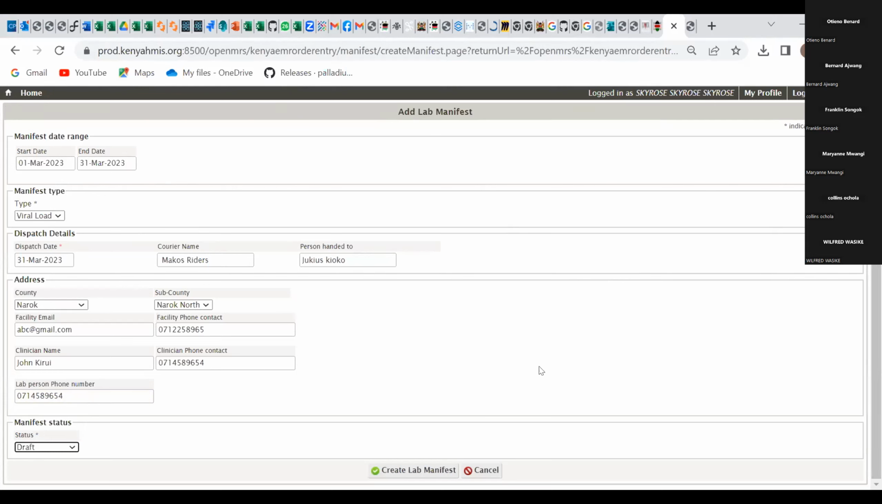So that means the information that we have here, if we set our manifest status to draft, means we are not yet ready to send our samples, and we can change some information, and we may need to wait or to add several samples between the different time ranges that we've given here.